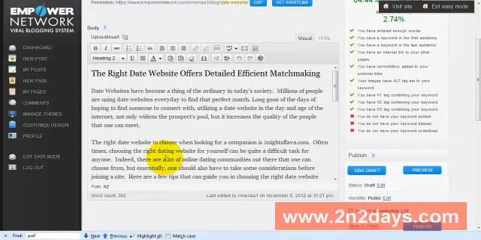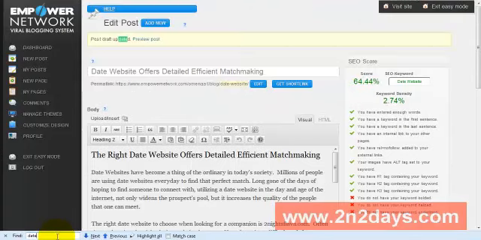How do I get the keyword italicized? What I do is I do a Control F. And if you look down here, either this bar will automatically pop up if it's not already there, or it'll highlight so that you can see it. What I'll do is I'm going to type my keyword phrase, which is date website. And I'm going to hit next.